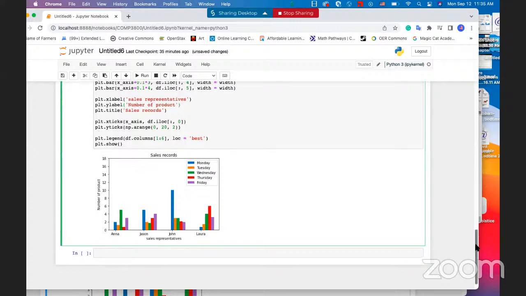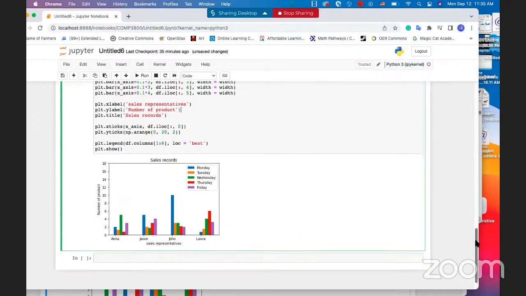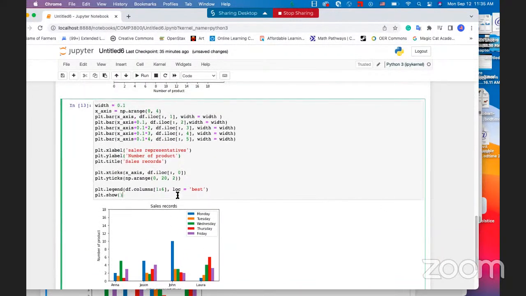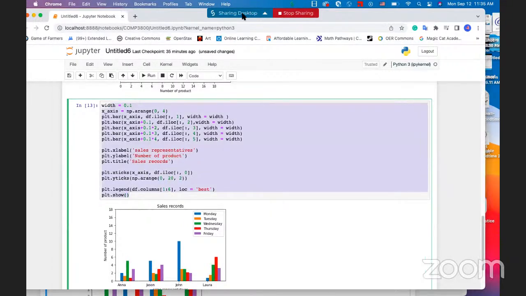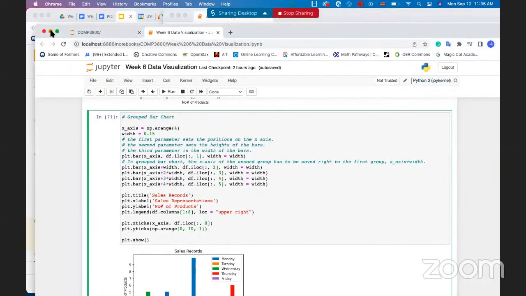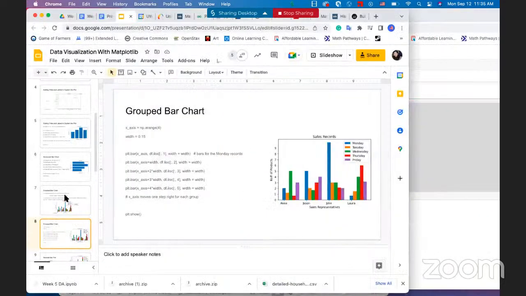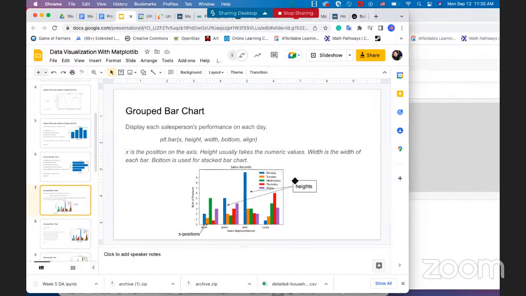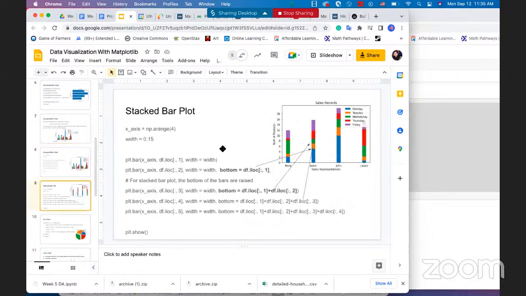And with the stacked bar chart, if we look at this format, we look at this method again. Does the x-axis for the different groups change? The x-axis, the x position, does the x position change for each group?